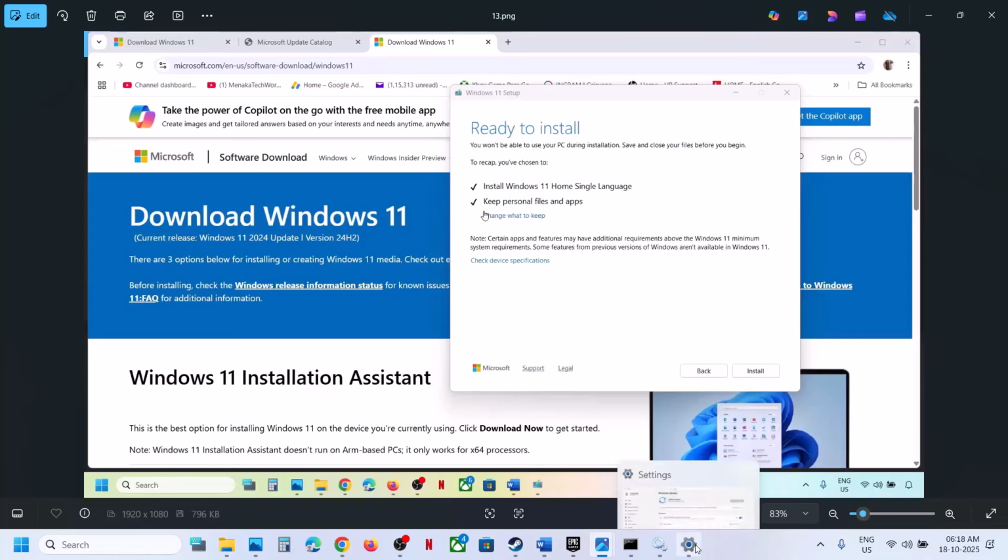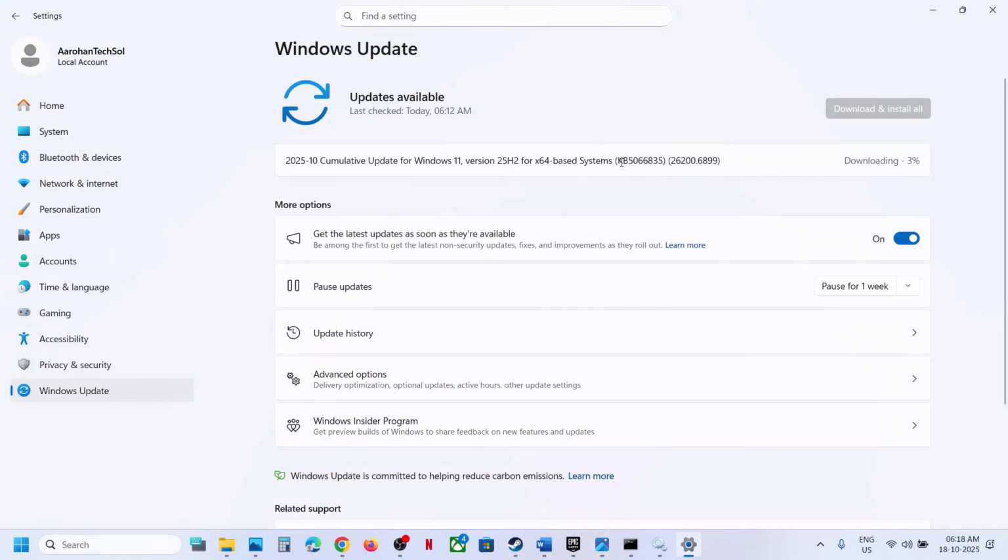After the installation, you can log into the computer and then you can update your Windows 11, and you should be able to install these updates successfully.